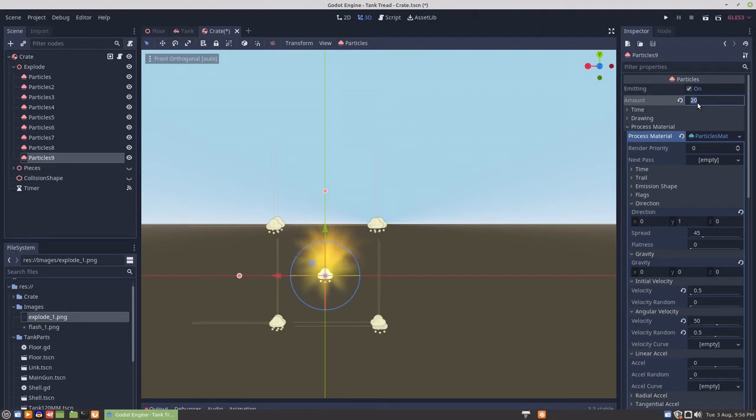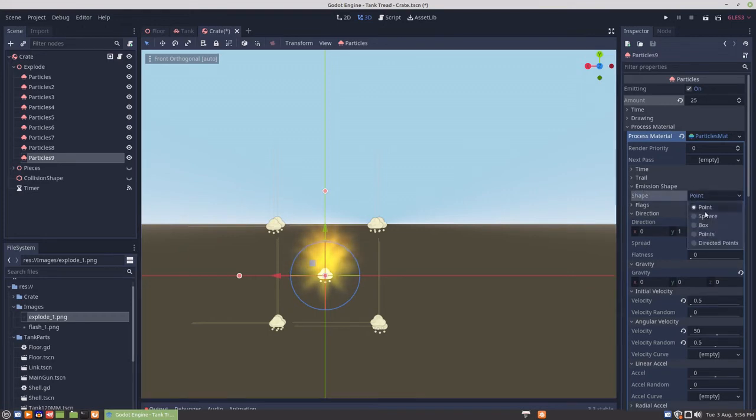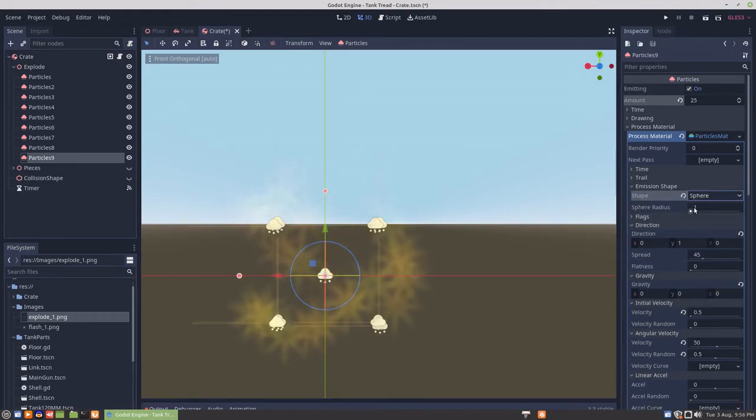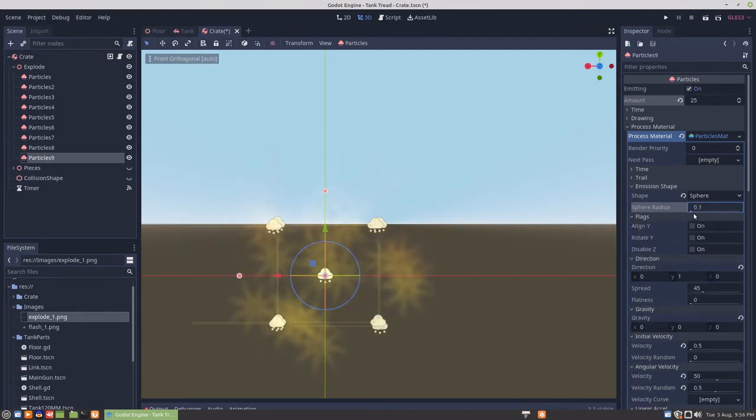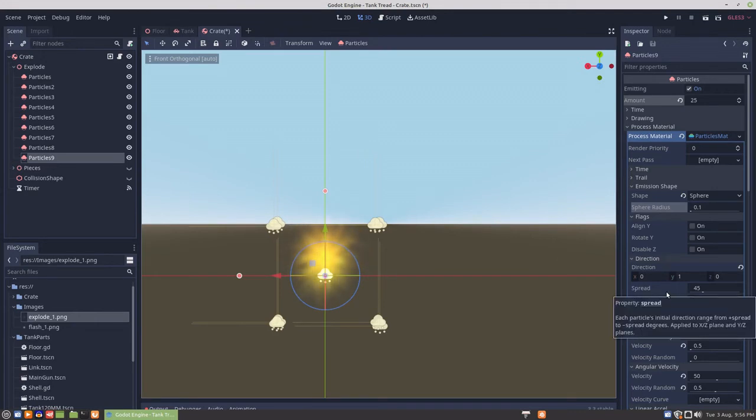I like that shape is working pretty good. So on the emission shape, I think I'll go to a sphere, but we're gonna bring it down to being a very small sphere. So that'll get us a little additional randomness, but not a lot. So let's look at time.